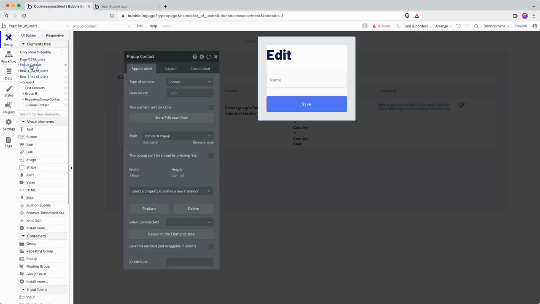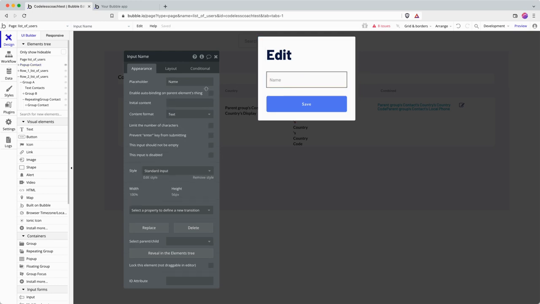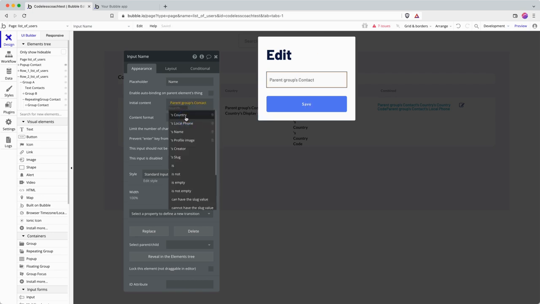So if I go back onto my pop-up, I then need to give my input name initial content. And because I've said that the parent, which is the pop-up, is of type contact, and I've filled in that contact, I can refer to it here as name.